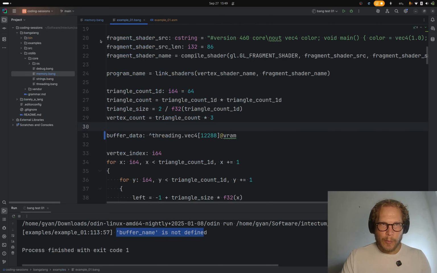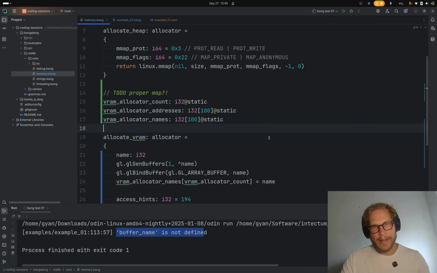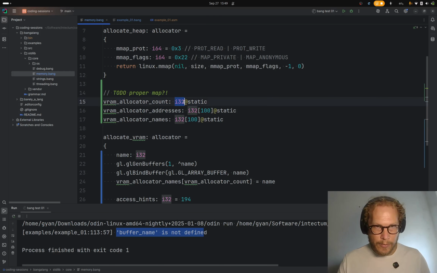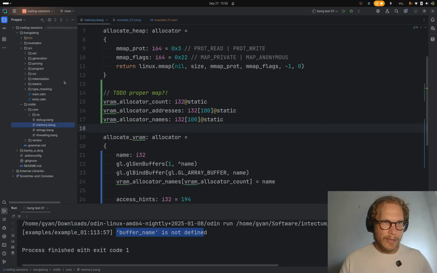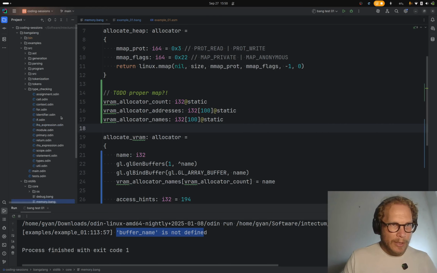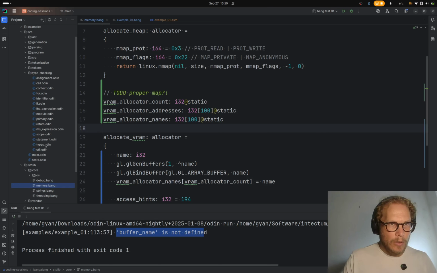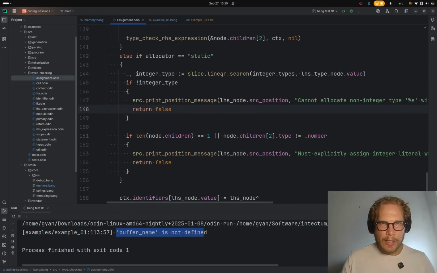The problem with this is that right now our static variables are very limited on what they can hold. They can only hold integers right now. They can't hold arrays. So I want to try and remove that limitation. I did think of an easy way to do it. So we need to go into type checking. Where do we need to go? I think it's assignment. Yeah.